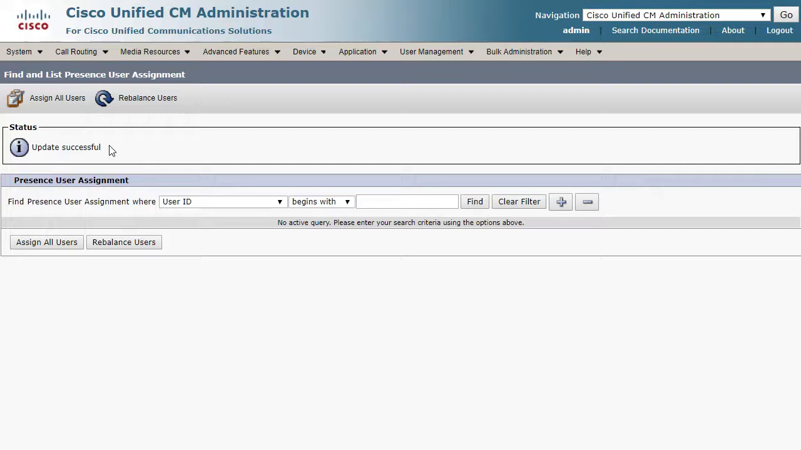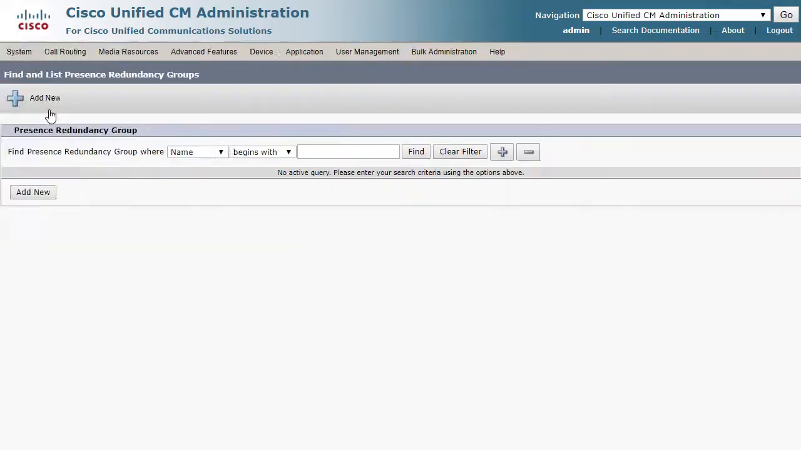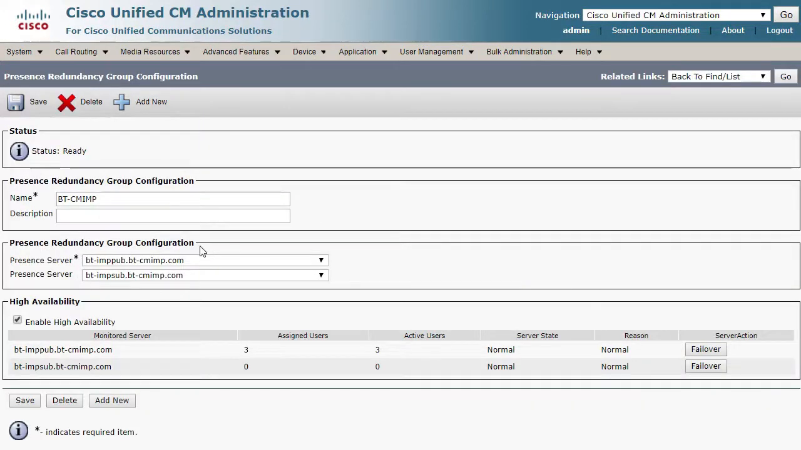Go to the System menu, then choose Presence Redundancy Groups. Click Find, and then choose your redundancy group. From the Presence Redundancy Group page, you will want to disable high availability. Uncheck the option here, then click Save.